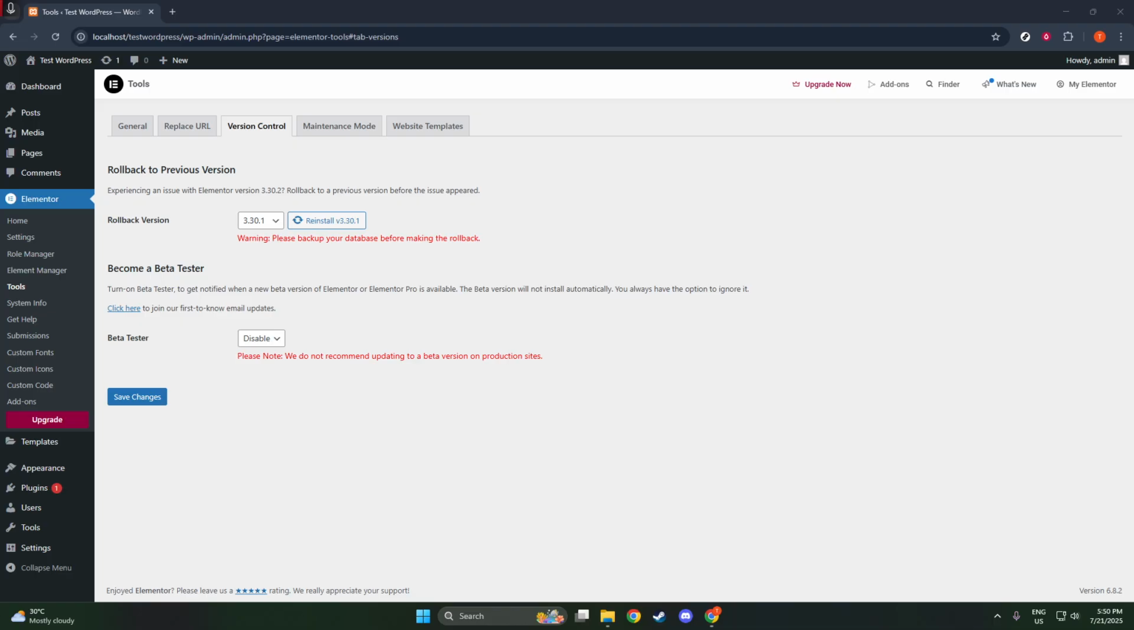After you've made your selection, you'll see a button labeled Reinstall. Click this button to initiate the rollback process. A confirmation prompt will likely appear, asking if you're sure you want to proceed. Confirm your choice, and Elementor will start reverting to the designated version. This process may take a few moments, so be patient as the system works to downgrade your Elementor plugin. Once it finishes, it will automatically revert to the version you selected, and you'll be all set.